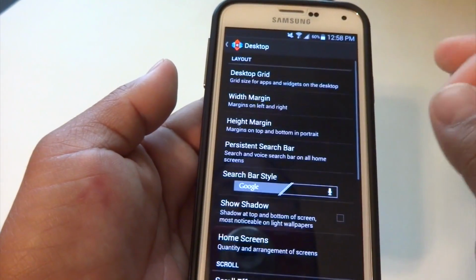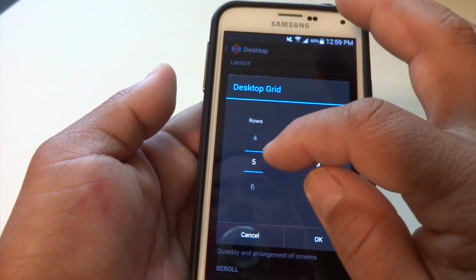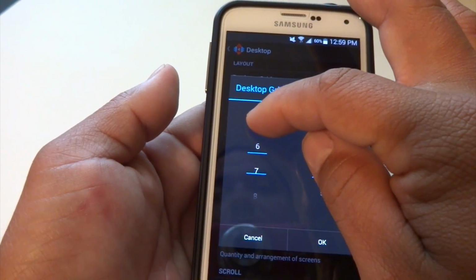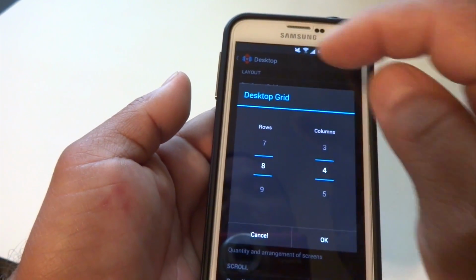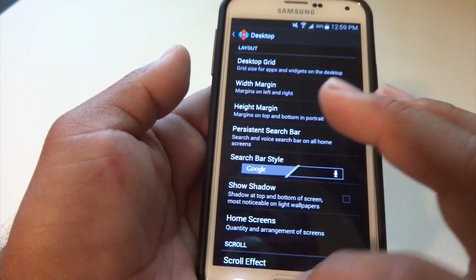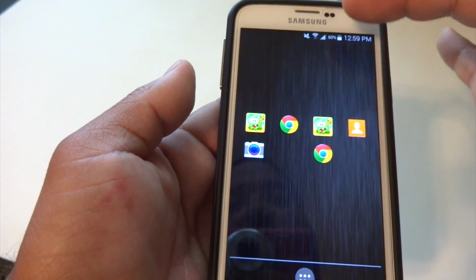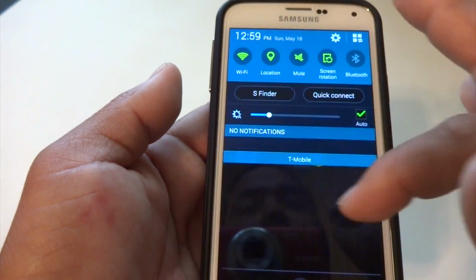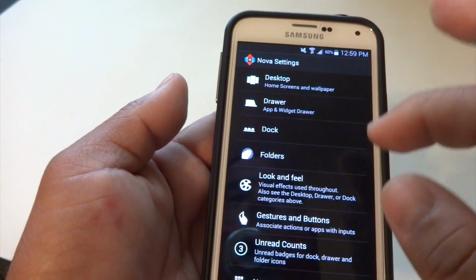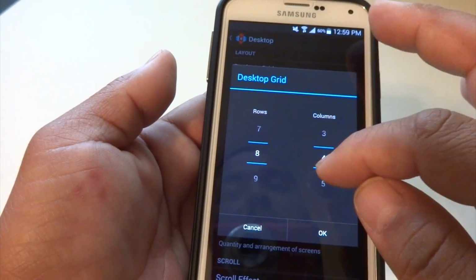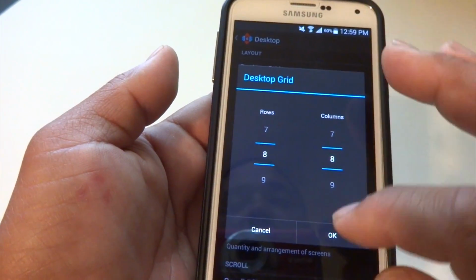We go into settings, and we're going to go into desktop grid, and let's see, rows, we're going to change to, let's say, 8, and we're going to see what that actually does. So that's going to give us more rows this way. Hey, okay. In our columns, we're going to say 8 again.